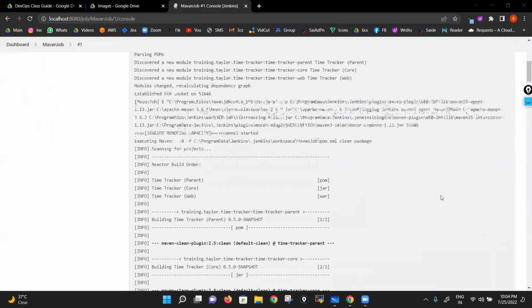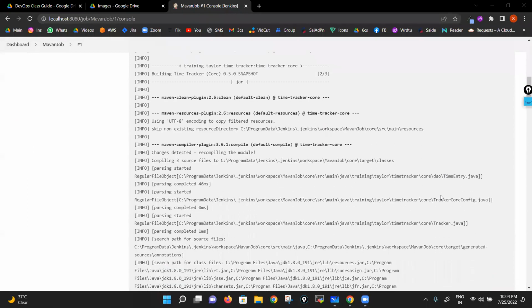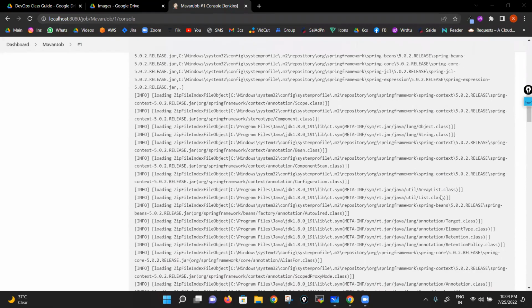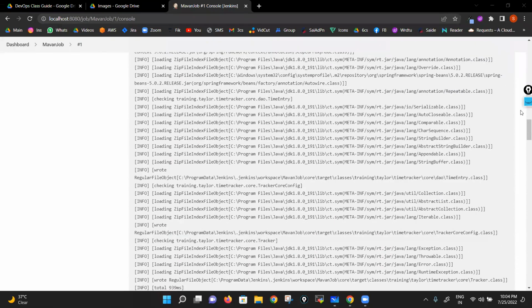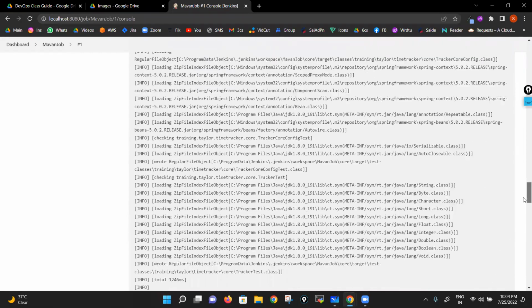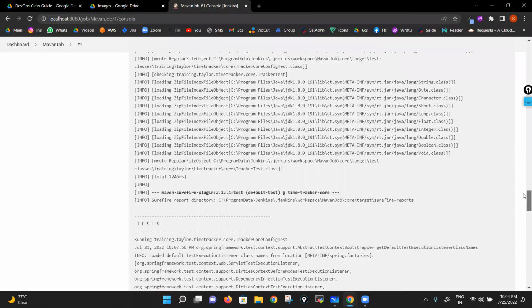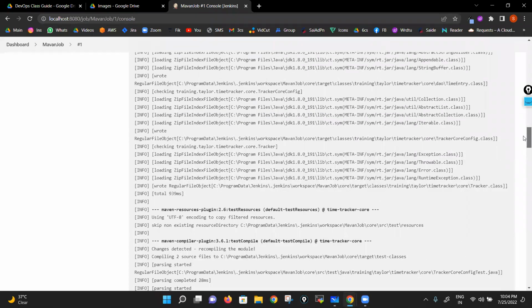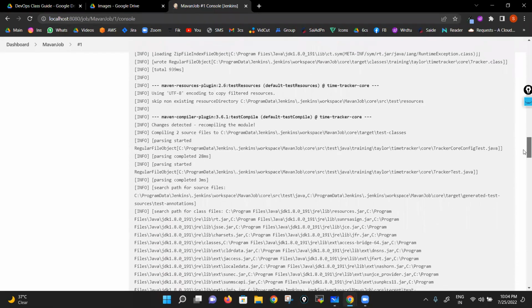Then after that, it downloaded... I'll show you when I build other repositories, then I'll show you clearly how it downloads. Anyways, tomorrow I'm going to show you Maven practically. That time I'll show you clearly how it downloads the compilers and dependencies.